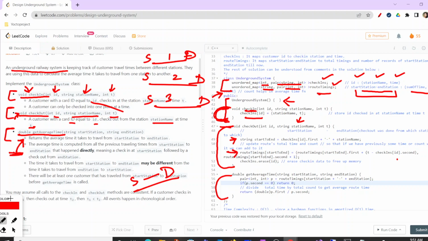So from this, we are simply making start to end, that is the starting station and the destination station. And then in this route timing, we are populating the values. How we are populating is, route timing of start to end is our key, and then we have the sum of time and count, right? So route timing of start to end dot first, that is this particular value, will be 0 at the start. But when more values are populated, the second time will come, and whatever value we have at that time will simply be added up.